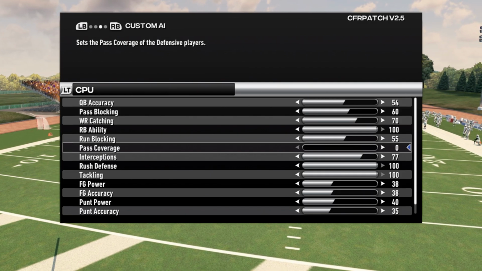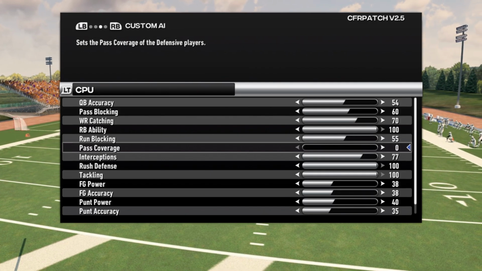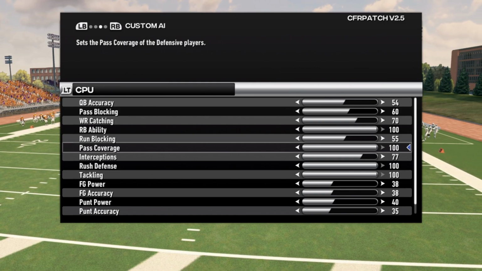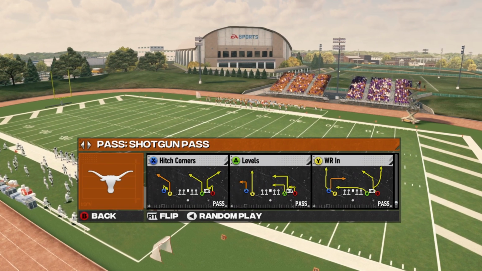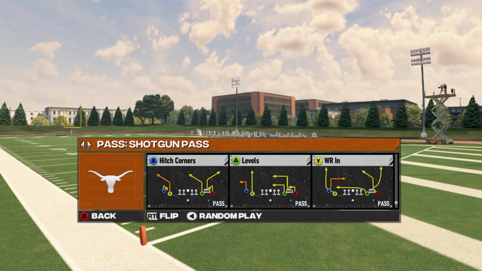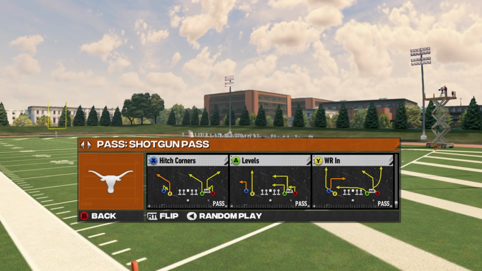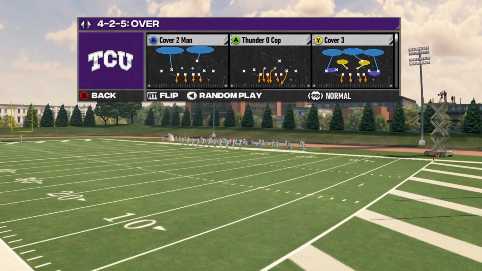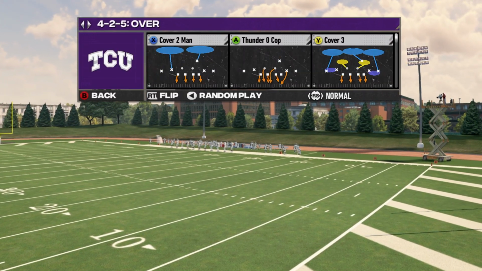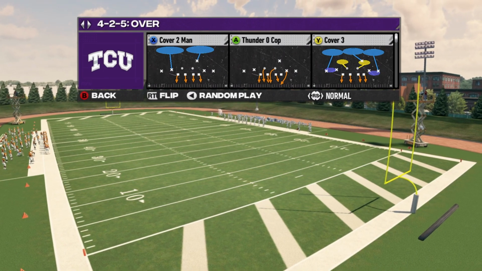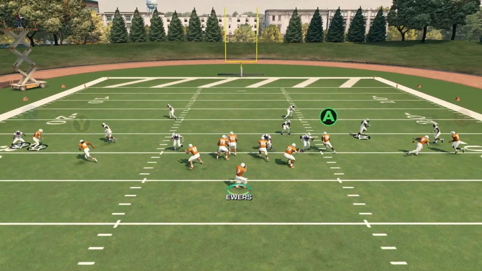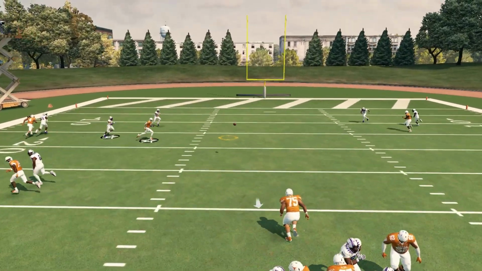But we will just show you quickly what it looks like with the pass coverage on 100 by default. So let's just hop into the playbook right now and go over a scenario and a kind of a route that is basically determined by this slider. So we will go wide receiver in, empty 5 wide shotgun set. We will go 4-2-5 over on the defensive side of the ball, and we will do cover 2 man. We'll just run a route that is open over the middle, doesn't have any help with the safety. So we will be throwing to Worthy on this play, who is wide left. And here is Ewers at quarterback.